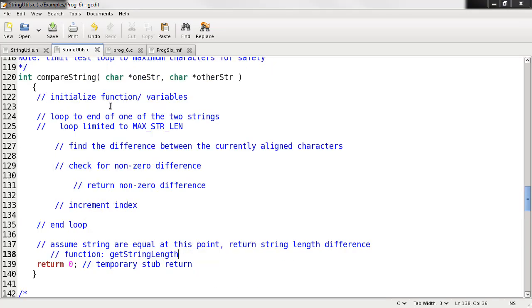And our function compare string will start by initializing function and variables, as I always do. We will loop to the end of one of the 2 strings. We'll try to loop to the end of both of them, but if one fails first, either one fails first, it'll stop the loop. And if it does stop the loop, then we will fall through to here. But what will also happen is we're going to find the difference between each currently aligned character. In other words, index 0 of one str and index 0 of other str. We'll compare them. And then index 1 and 1, index 2 and 2.